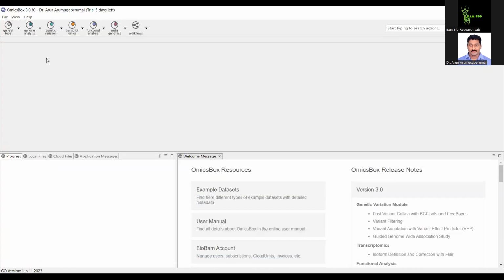Now I will show you how to perform FastQC on the reads. You have the reads in the step 0 reads folder. There you will have read_1 and read_2 .fastq.